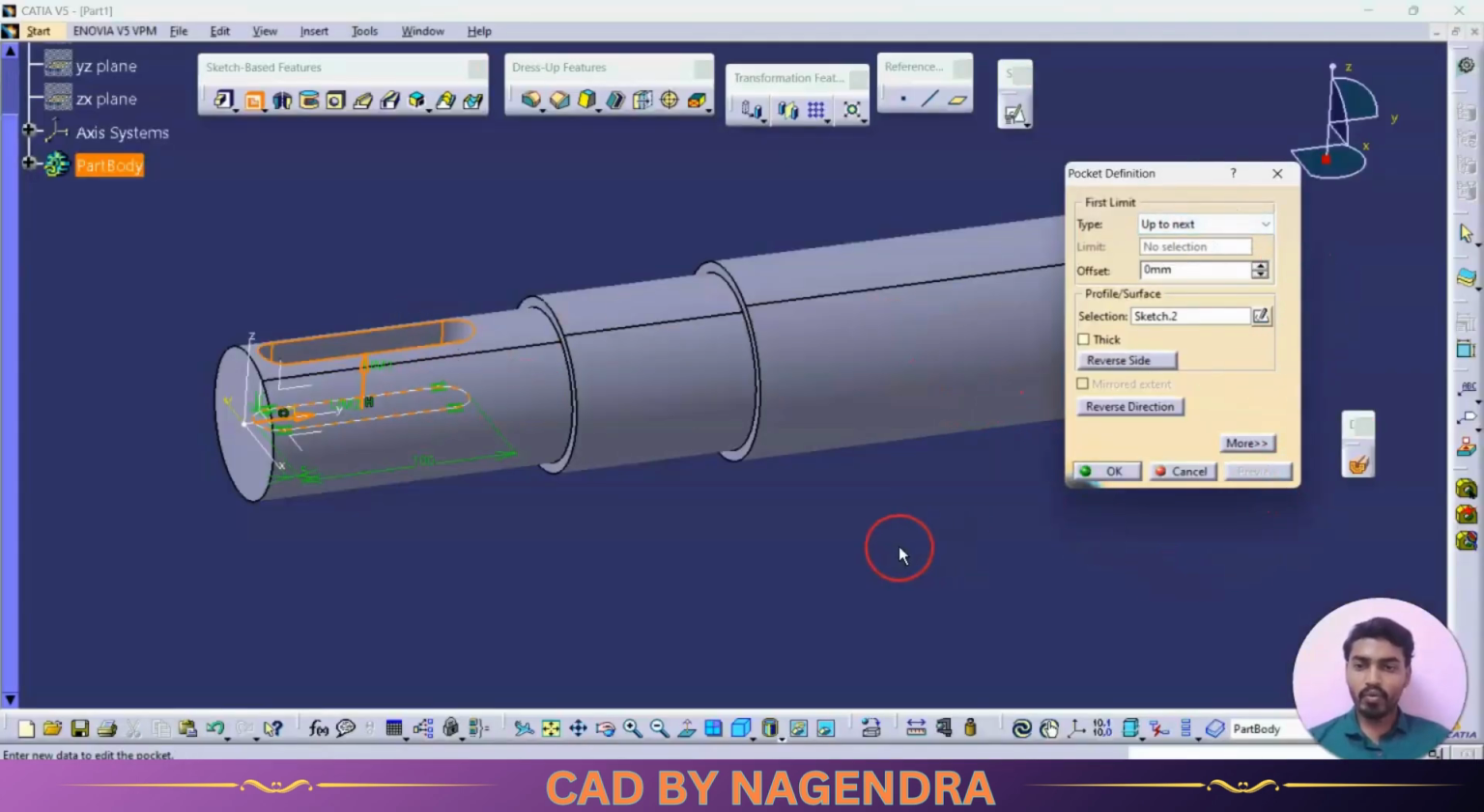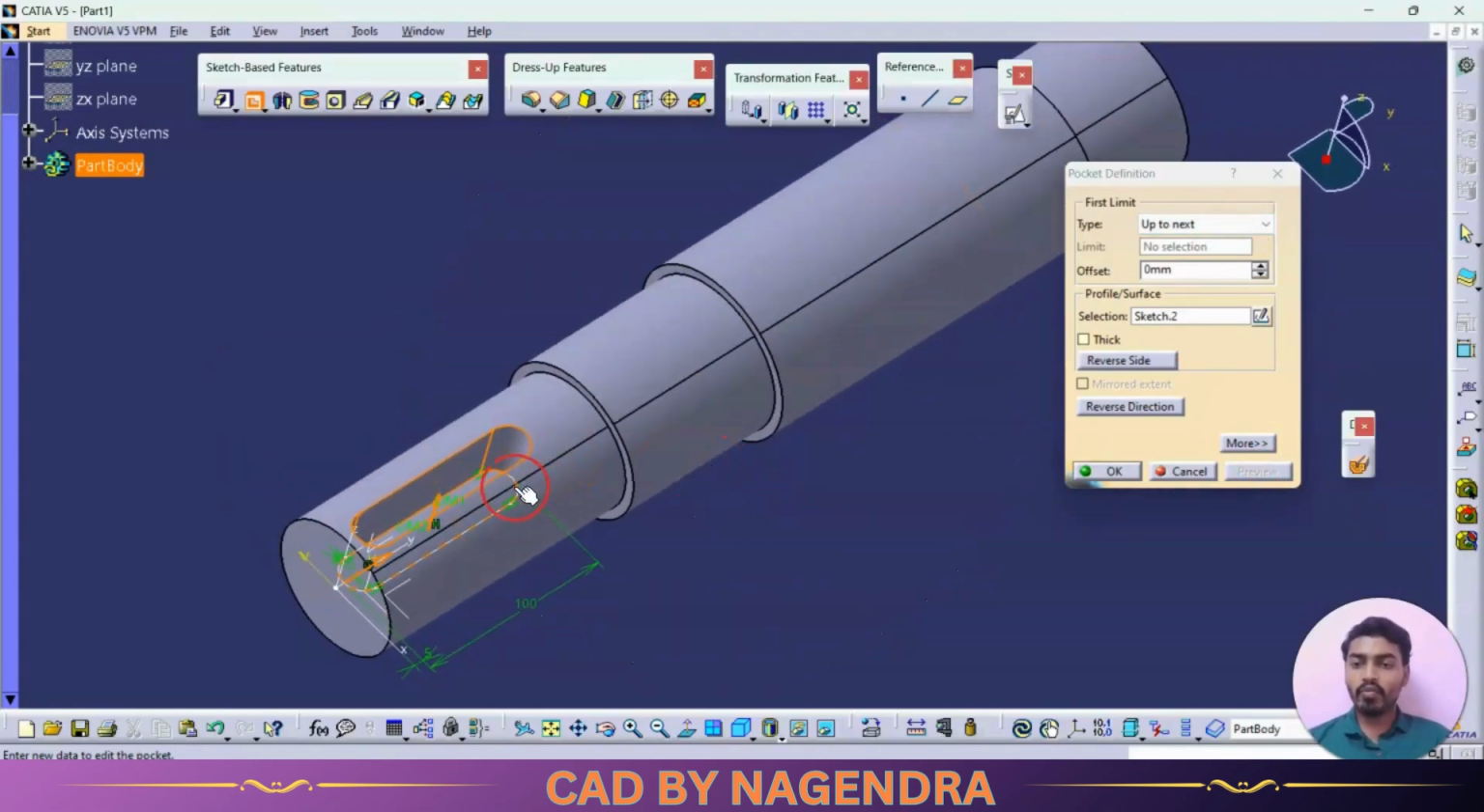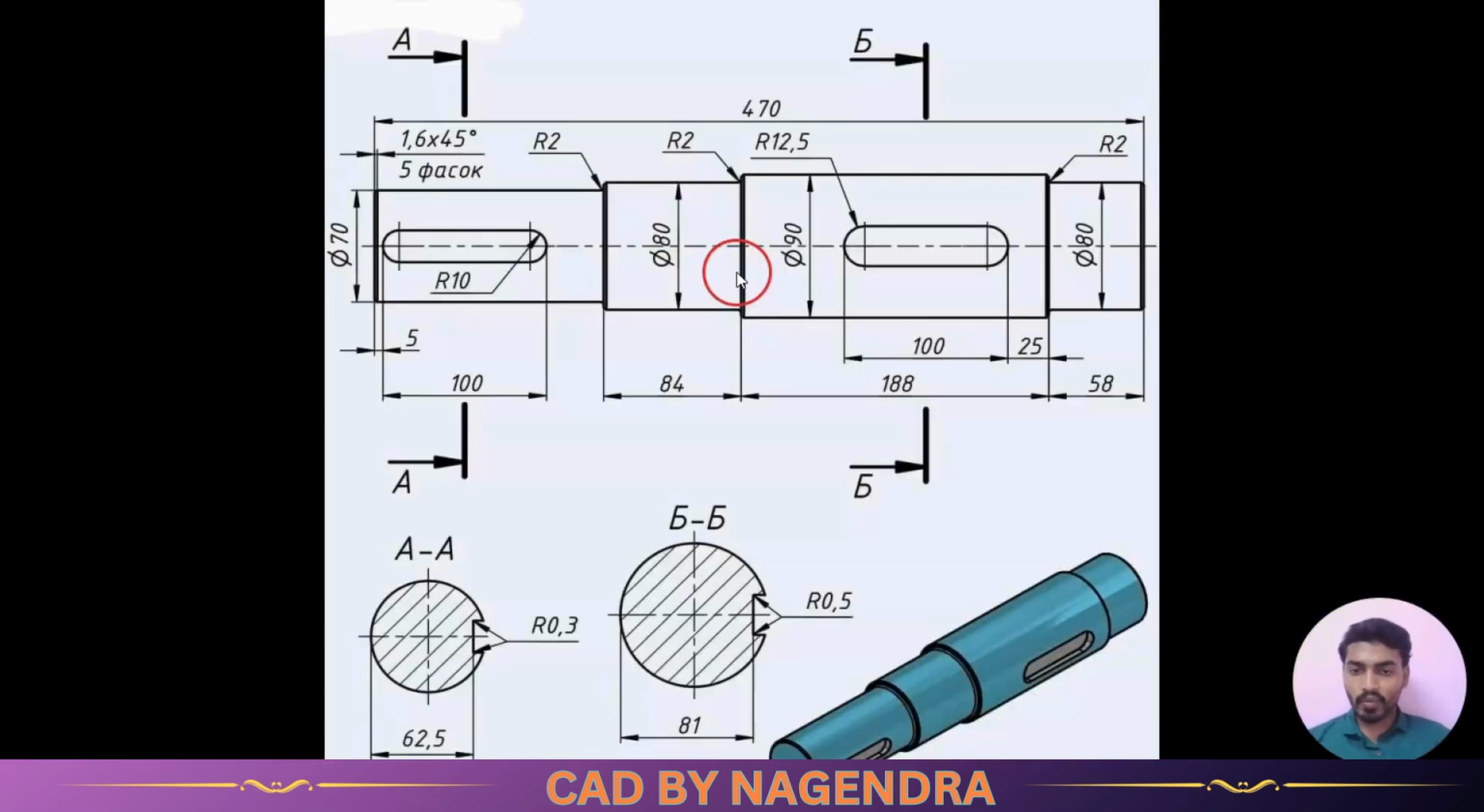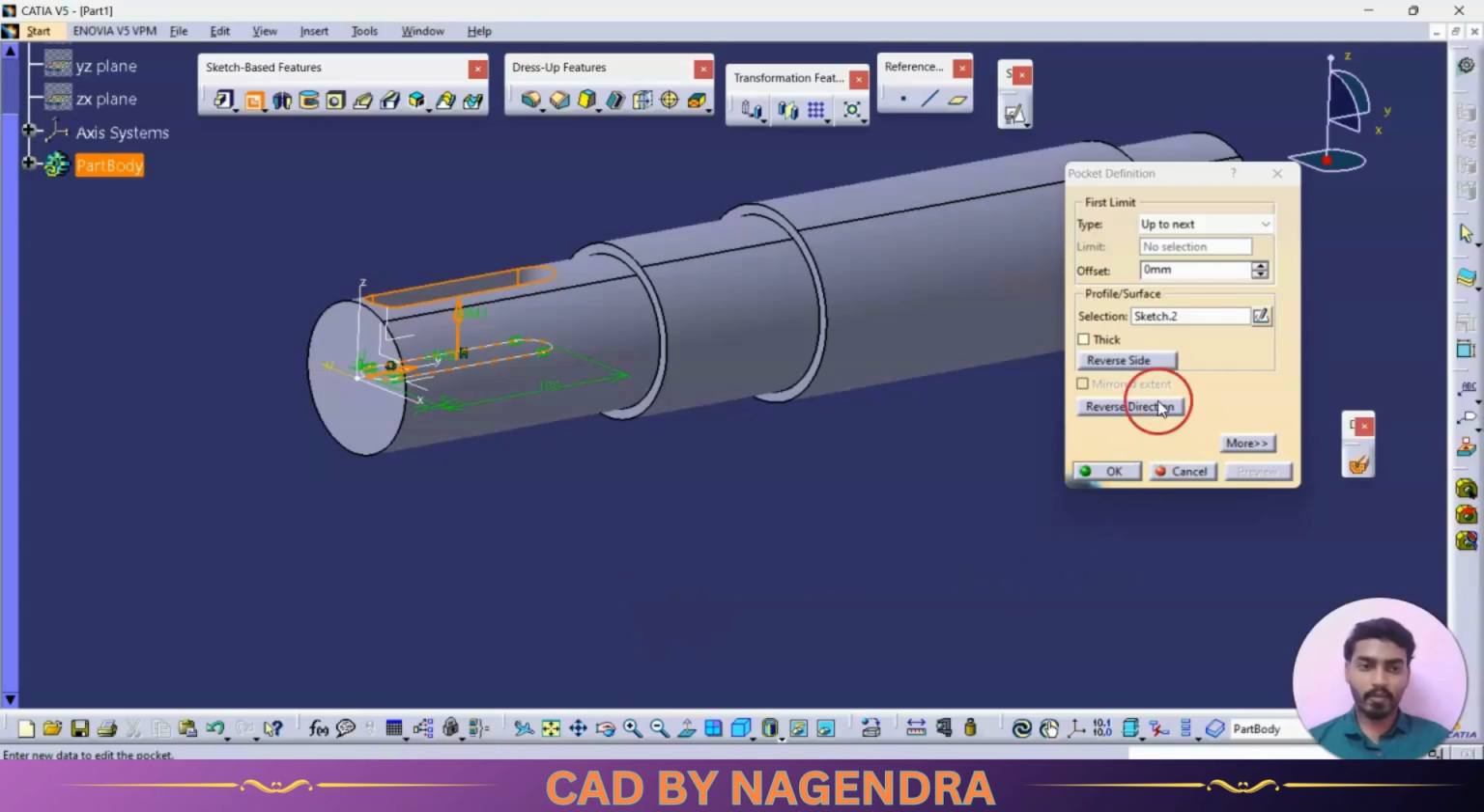If I go for preview, material is going to be removed from where we have drawn the sketch on this top plane, but we need to remove material at this height, right? As already we know, total diameter is 70. So this depth we are having 7.5. From center to this, the total distance will be 70 by 2, 35.